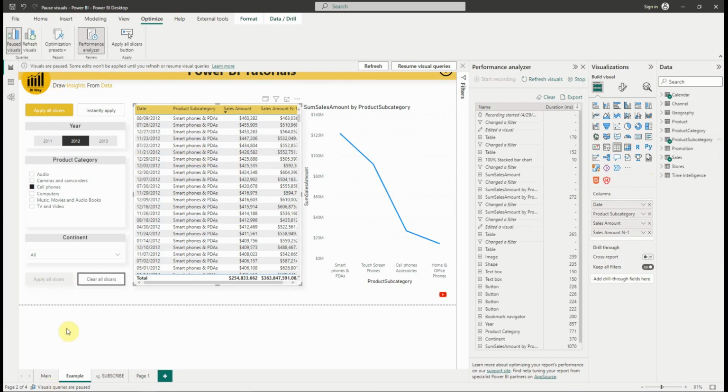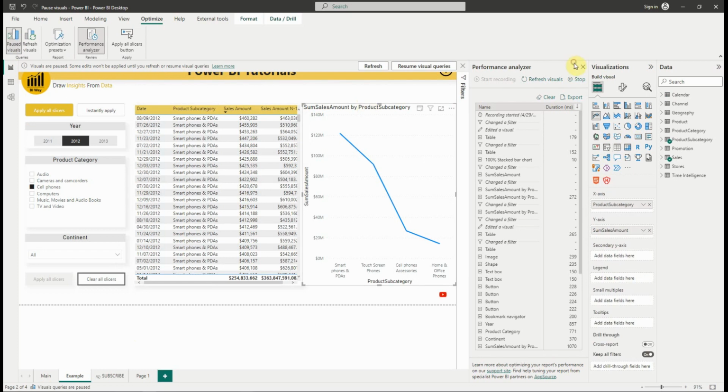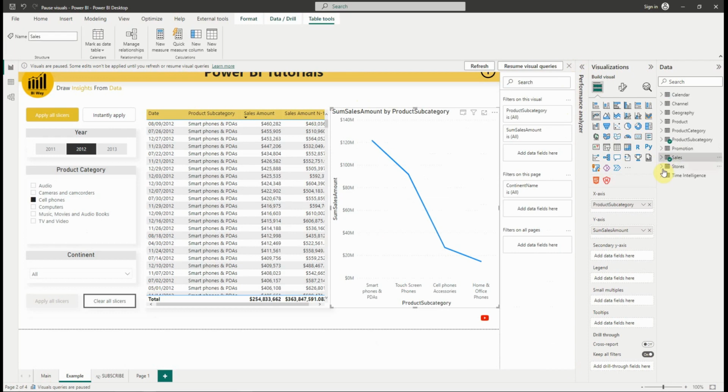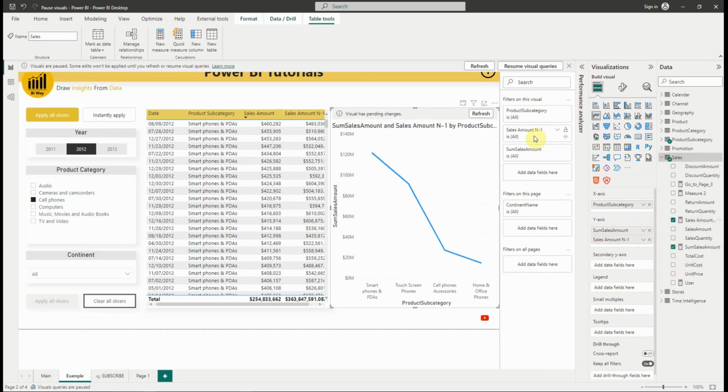To stop pausing the visuals, we click on pause visuals in the optimized ribbon. Now, any changes will send DAX queries to the source. Note that when working with visuals in pending state, the filter pane isn't affected and tooltips are disabled.